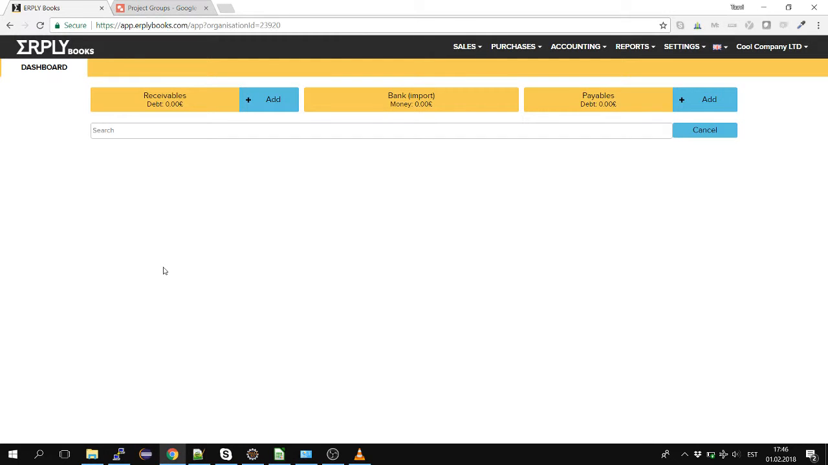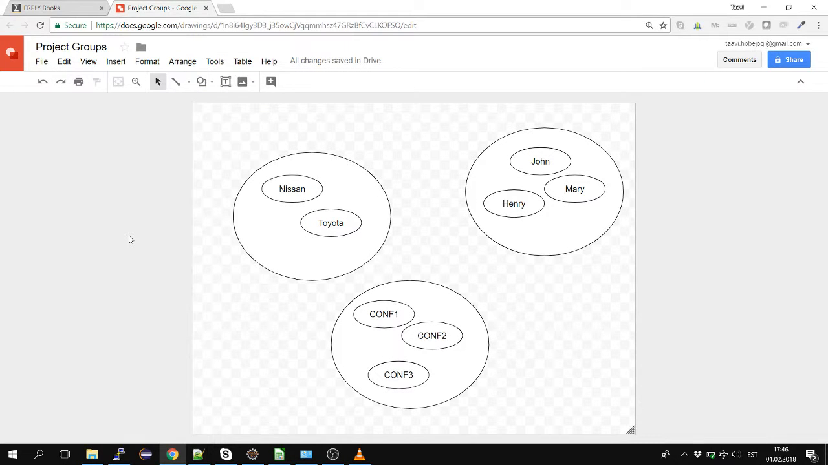Let's see how you can manage project groups in ERPLY Books. Project groups can be seen something like this. Let's assume that you organize conferences. You have 3 employees, Henry, John, Mary. You have held 3 conferences this far, and you have 2 cars that you need to operate the business.